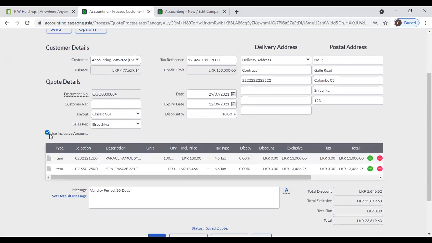Now there's a tick box, use inclusive amount. If you tick this option, you can see this exclusive price will change to inclusive. For example, if I enter pricing here and enter the tax rate, and you untick this option, you can see the exclusive price is available, and if you tick it, the inclusive price is available.